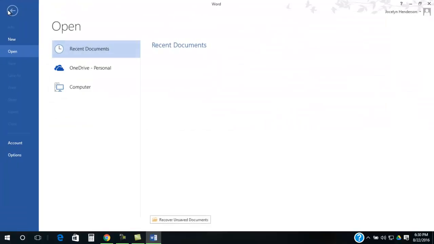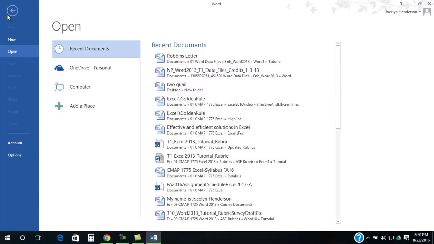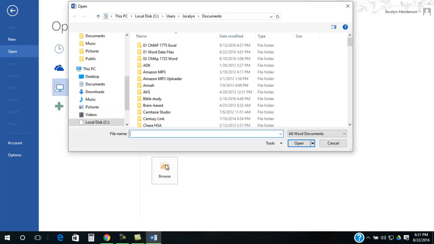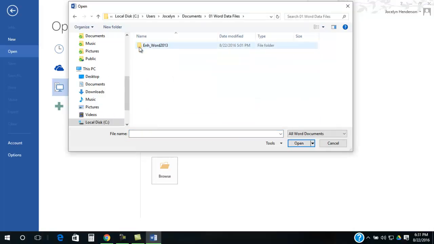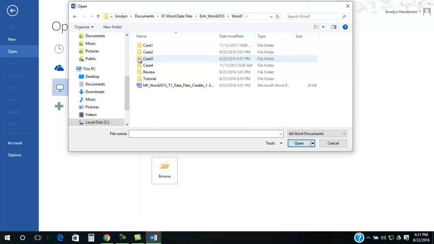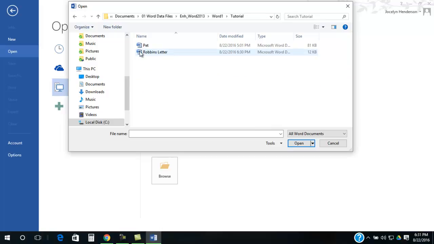So, File, and we're going to go to our computer, and I'm going to browse. I already know that it's in this Word 1 folder, but I'm going to go ahead and browse, do it again. I know that I saved it to my Word data files. This is the name of the folder. I'm still in Word 1, and I'm still in the tutorial. You're going to see the letter that you completed earlier, Robin's letter, but this time you're going to open the file named Pet.